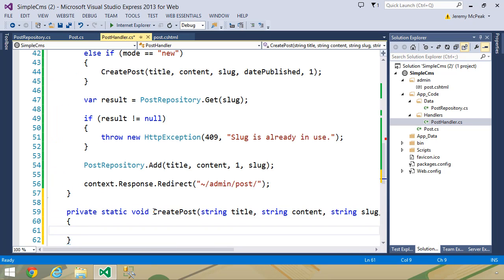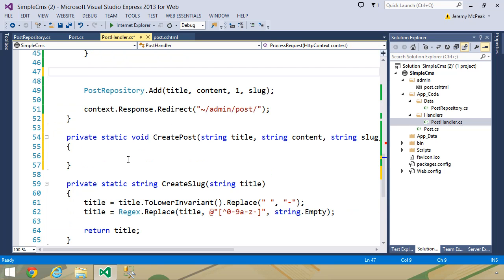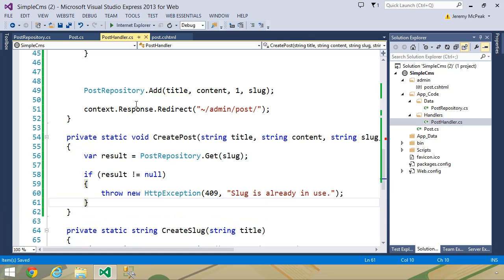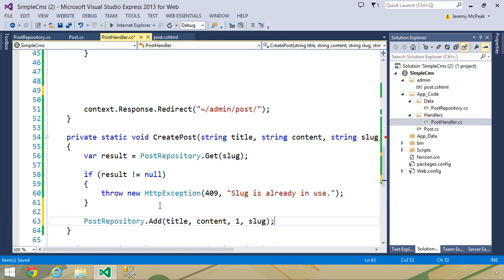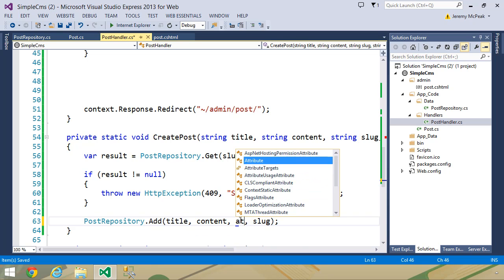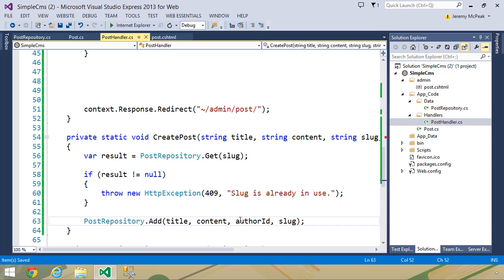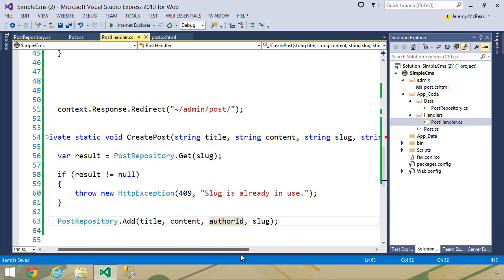And then inside of this method, we are going to, first of all, try to get the post. And if the post exists, then we throw our exception. Otherwise, we add the new post, passing in the title, the content, the author ID, which in this case is now a variable, and then the slug. But we also need to pass in the date published, don't we?